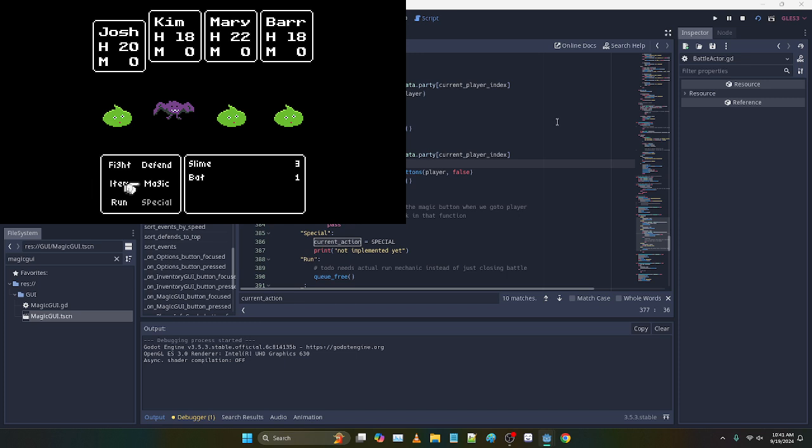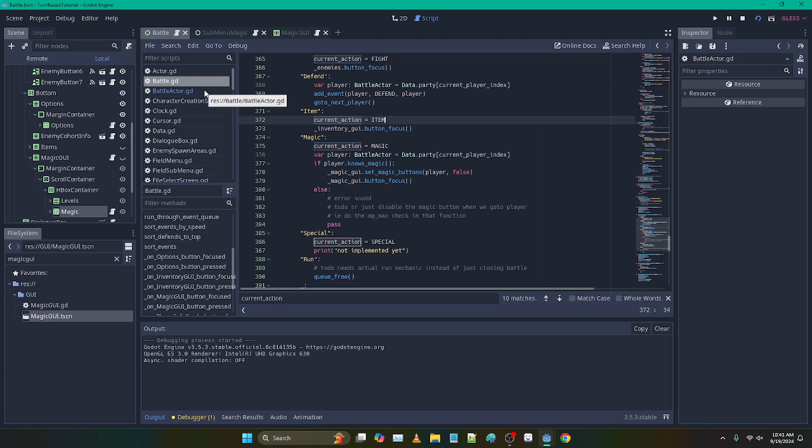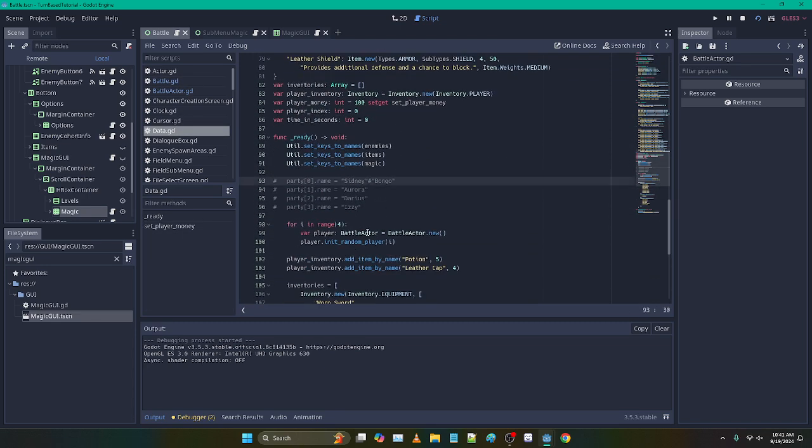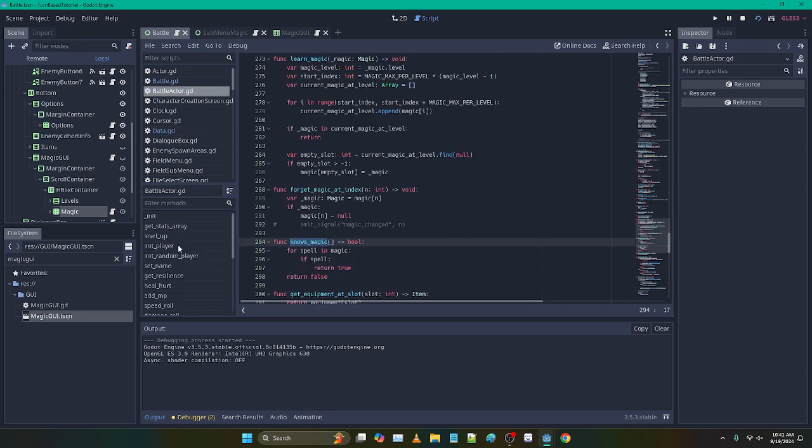Now, none of these people know magic by default, so what I need to do, I might also do this first. So if player.mp is greater than 0 and mp max is greater than 0. Because we don't want to bother doing all of that if the player doesn't even have any magic. So in data for this debug, when we init a random player, we need to give them some spells so that we can test this.